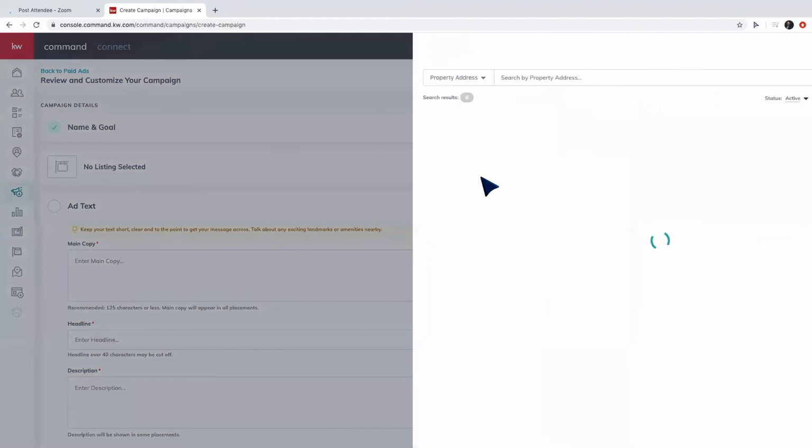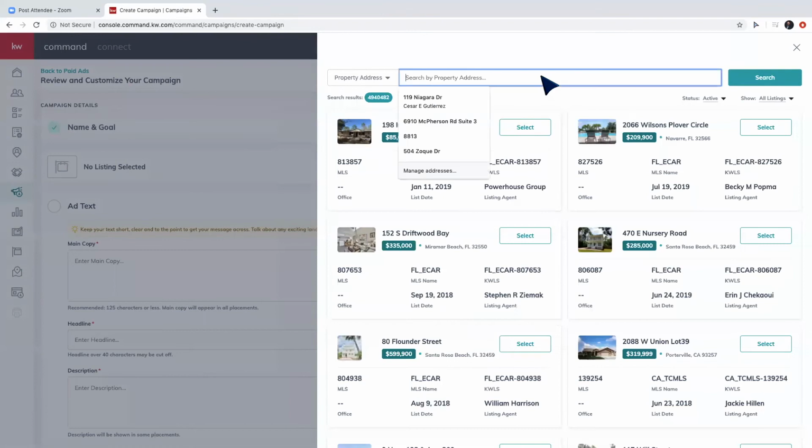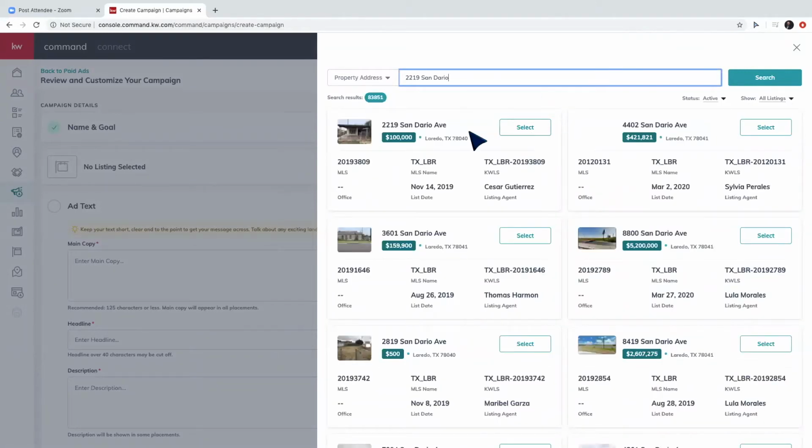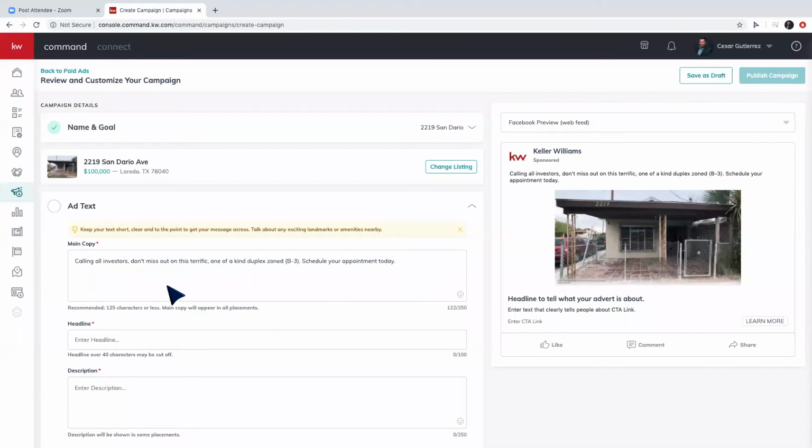Okay, so then here you have to select your listing. Make sure you go here where it says show. Make sure you select on all listings. You'll put the address. And sometimes you'll get duplicates. And the way that happens is, let's say this was previously listed with another agent. So the way you'll know which one is the correct one is just making sure that the listing agent is from your office or it's your particular listing. So you select it and it'll come out already there.